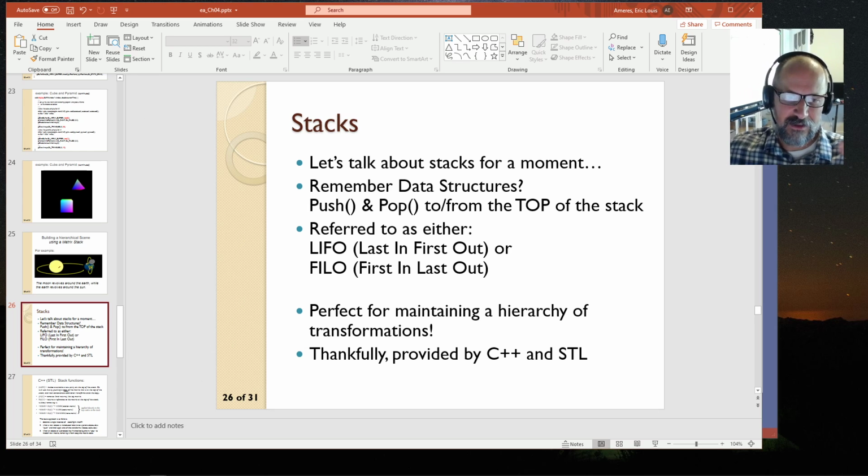Does everyone remember stacks from data structures?